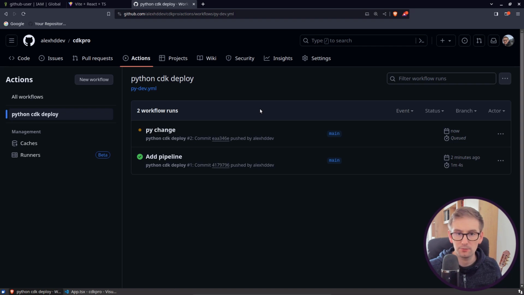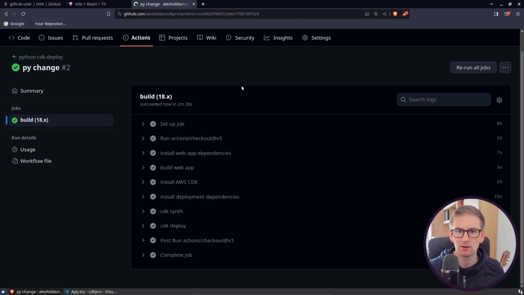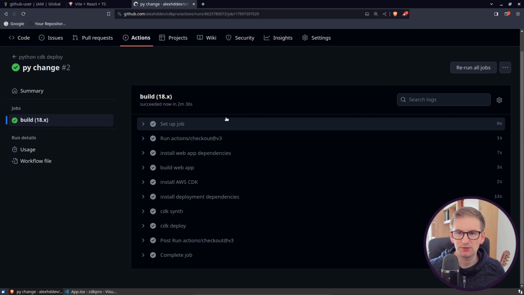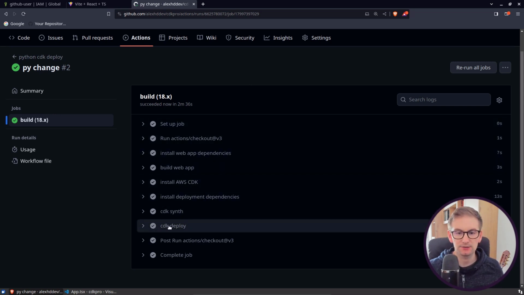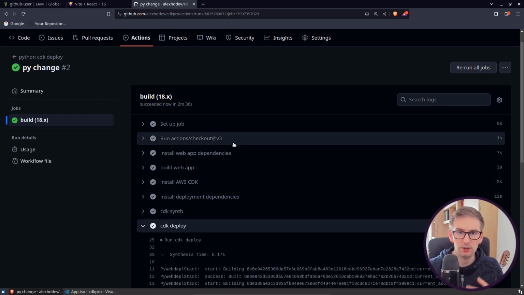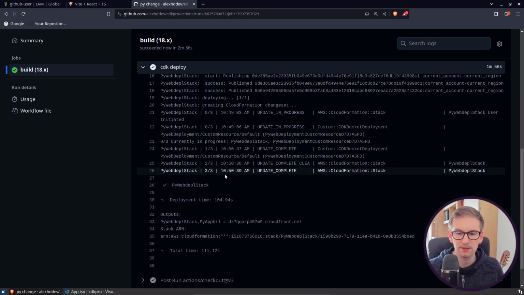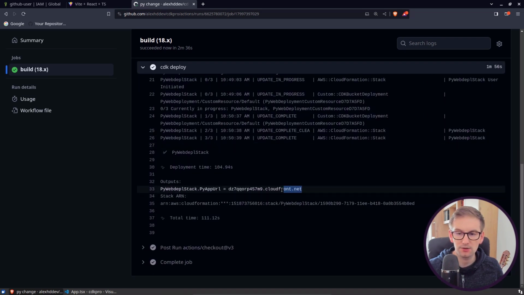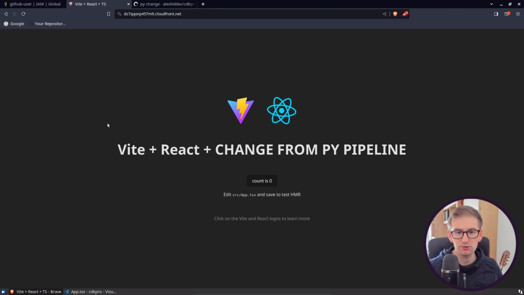I will wait for a few moments. Alright, and this change was also successful. This time it took like 2 minutes, because the CDK deploy and this CloudFront takes like 2 minutes when we are changing something in it. But now, if I go to this new URL, you will see this change from our pipeline. We didn't deploy anything. At this point, we only committed a new change inside our repository, but we can now see it in the final product.